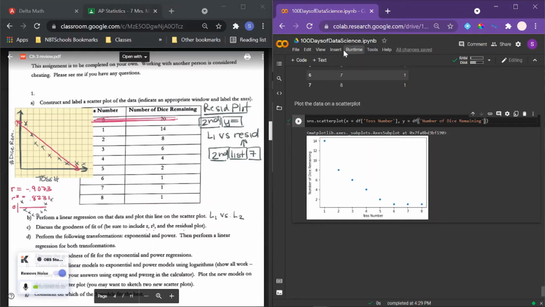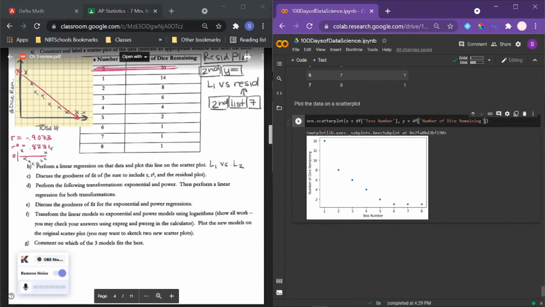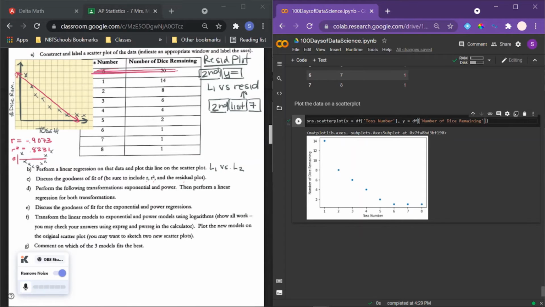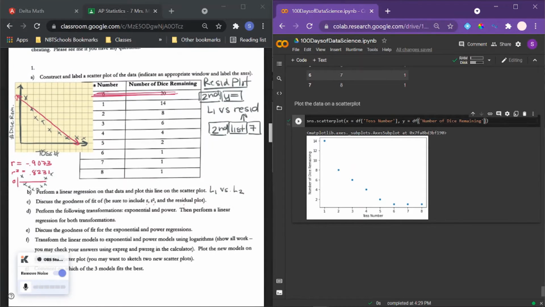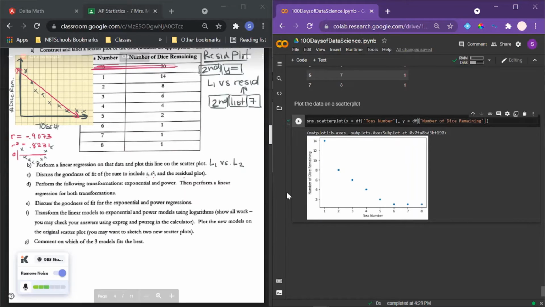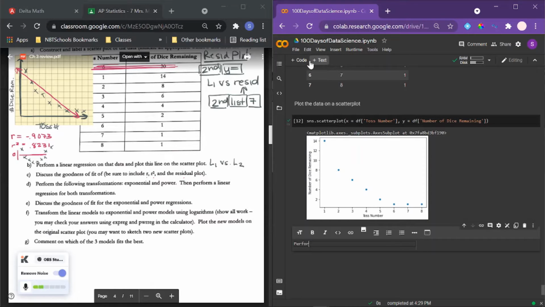So if we want to describe it, actually, let's just follow the examples because I don't want to get ahead of myself. But it's already labeled, it has a scale, and its axes are labeled, okay? It's not part C, oh no, part B, excuse me. Perform a linear regression on that data and plot this line on the scatter plot. Okay, so let me add that section. Perform linear regression on data.